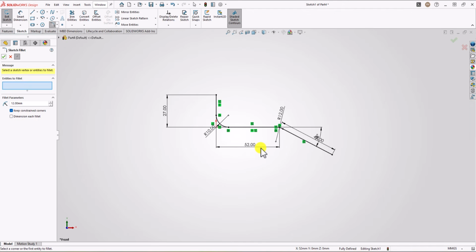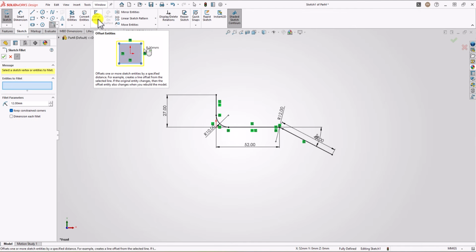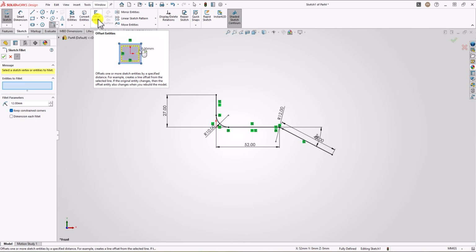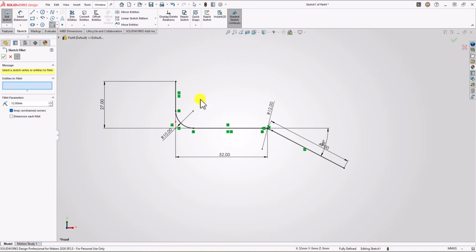Now it's time to use the extrude boss feature to extrude this geometry. In order to extrude this geometry, there are two different approaches. The first one, which is a basic one, is to use offset entities. As you can see, we have a consistent wall thickness for this geometry, and that thickness is 6 millimeter. So what I can do, I can simply use offset entities to offset this geometry. Then I have a closed contour and I can extrude it.